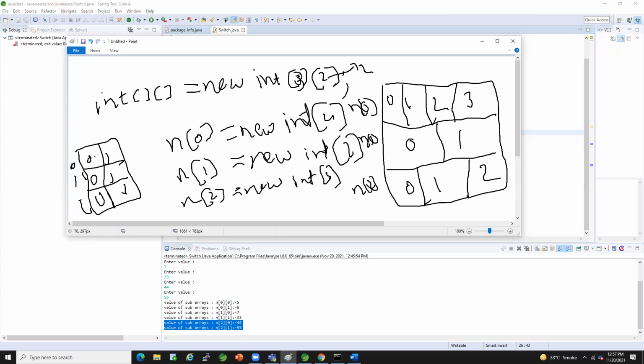n of 0, 0 is this value. n of 0, 1 is this value. n of 1, 0 is whatever it is here. n of 1, 1 is whatever it is here. 1, 0 is this one. 1, 1 is this one. This is a multi-dimensional array, a 2-dimensional array.